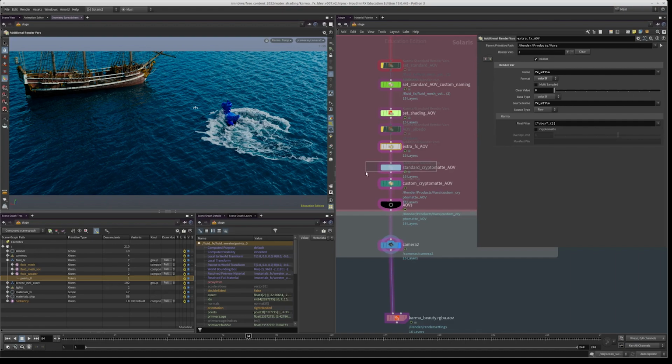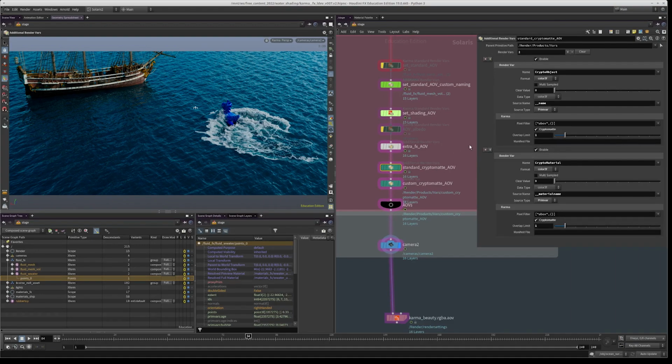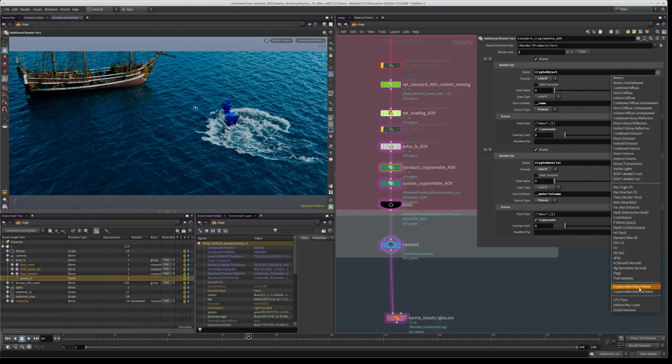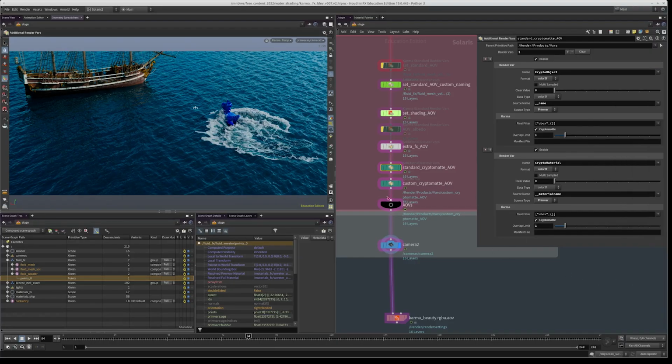The next thing is the Cryptomatte. So we have two things. We can use this standard Cryptomatte, which will analyze the scene and use the object name and or object material to give you masks. This is the default. You don't have to do anything. You just set Cryptomatte object, Cryptomatte material name, and it will auto-define itself.